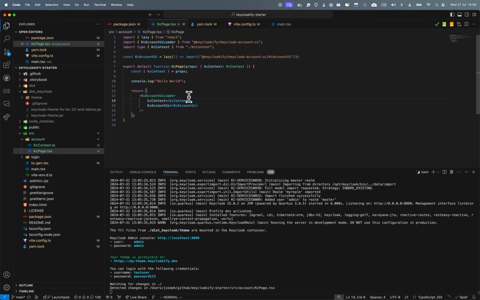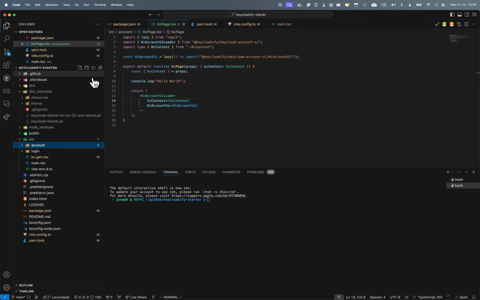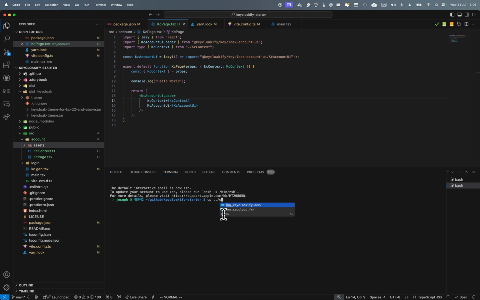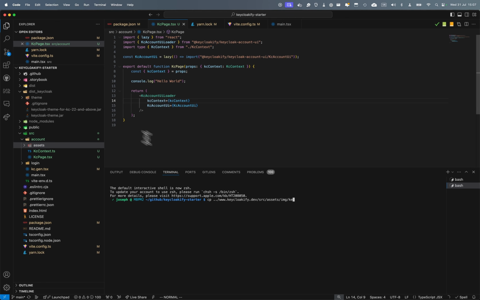So let's do the icon first, because this is the first thing that most people want to do. So I'm going to copy over in my source here an account, assets. All right. cp, I'm going to take from the landing page of Keycloakify assets image, so image Keycloakify logo. I'm gonna use this, and I'm gonna put it in src account assets here.